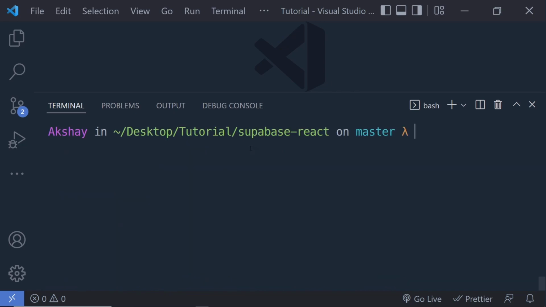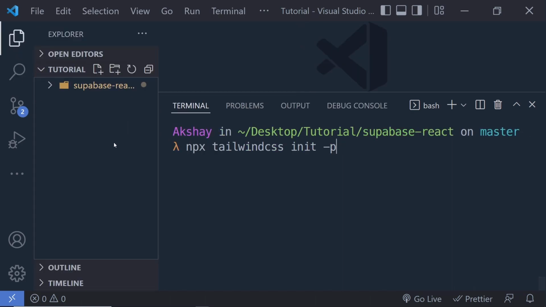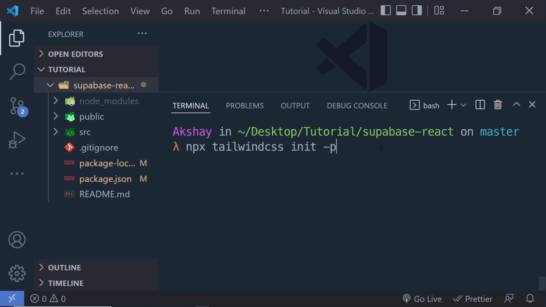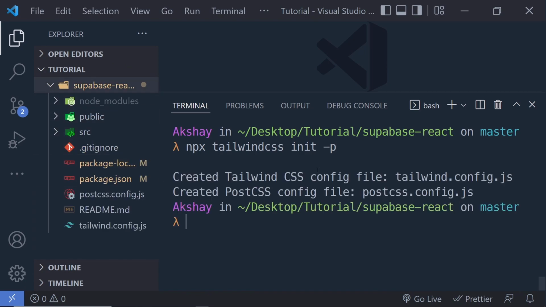Just after that, I'm going to say npx tailwindcss init -p. So this is going to create a Tailwind CSS configuration file inside this project. So when I press enter, you can see this will create a Tailwind file here, as well as it's going to create a PostCSS file as well.